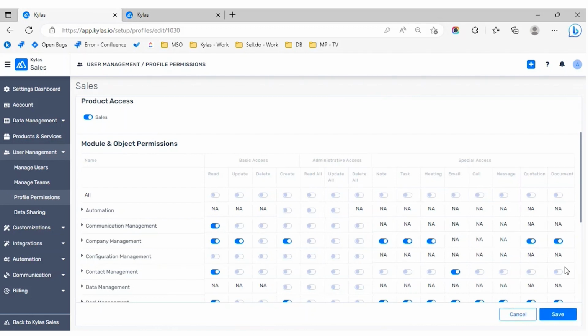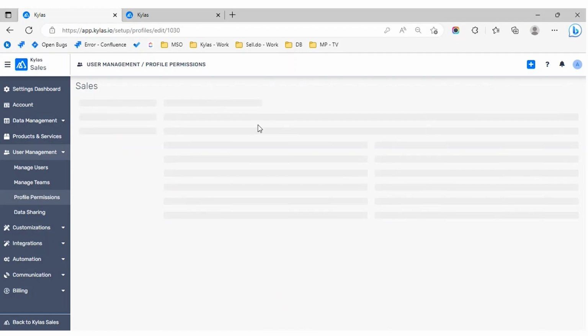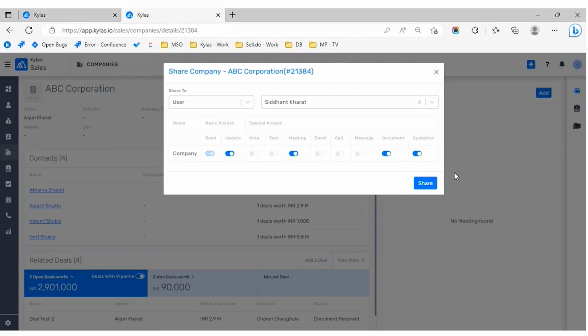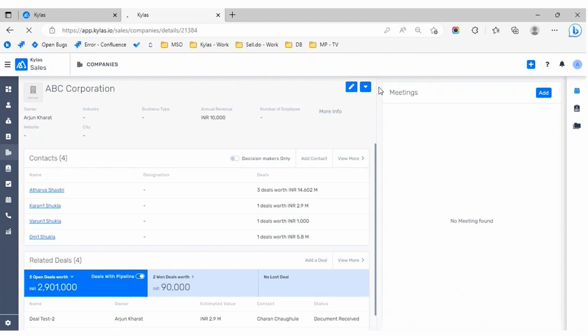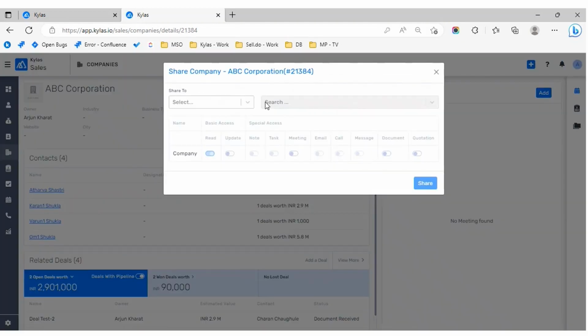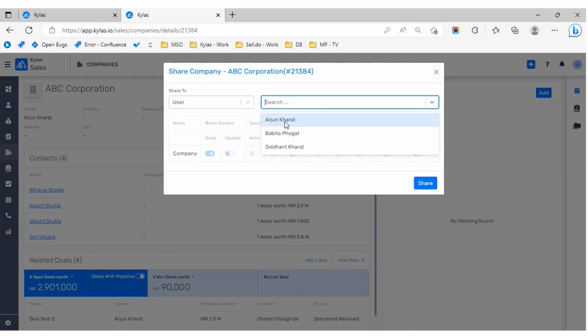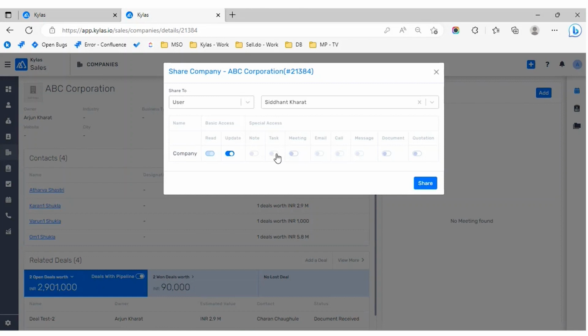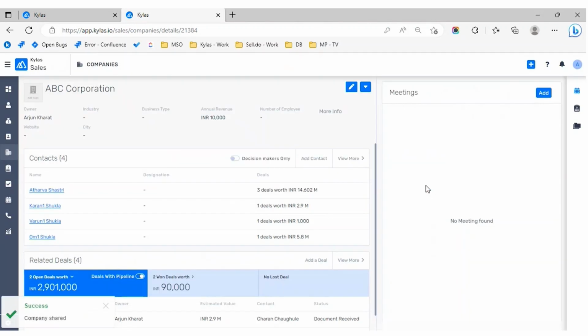meeting, quotation, and save. Now let's go back again to our rule. I will quickly refresh and we will try to share this record again with the same user. So I'm gonna give update permission, then meeting, document, and quotation, and share. And here I got a success toaster message.